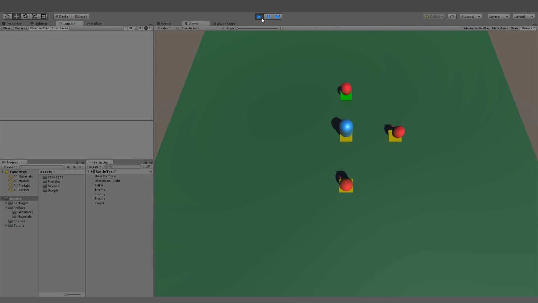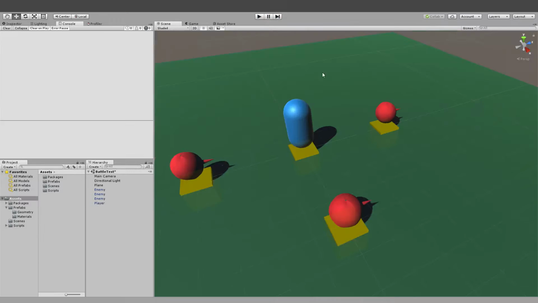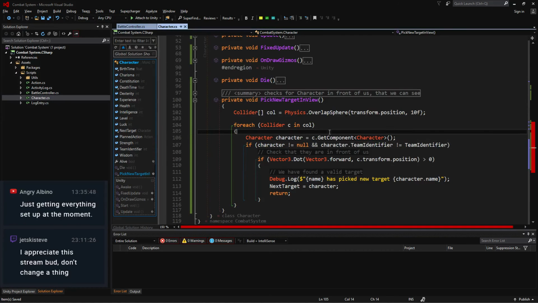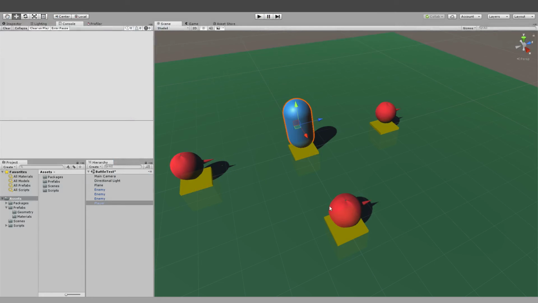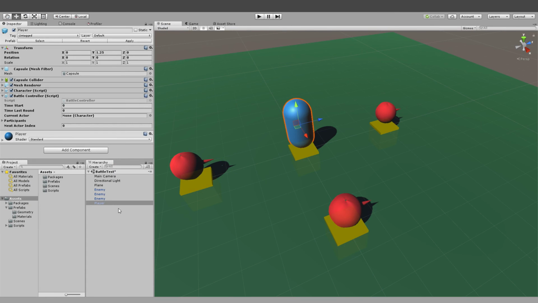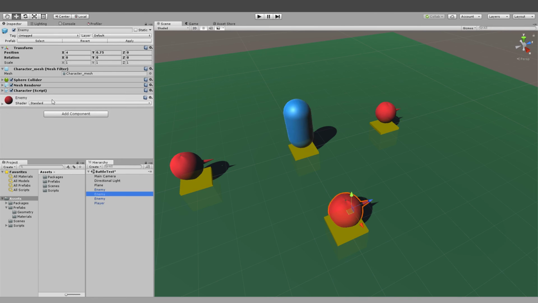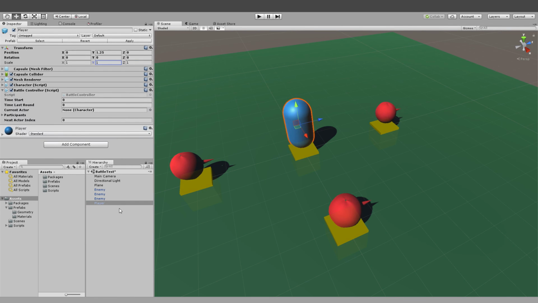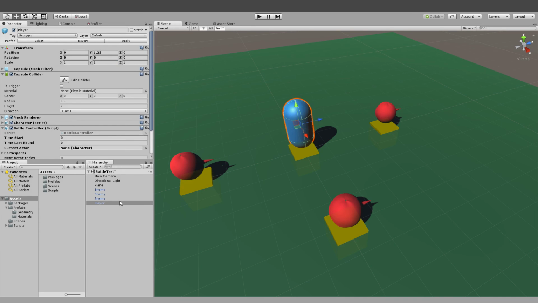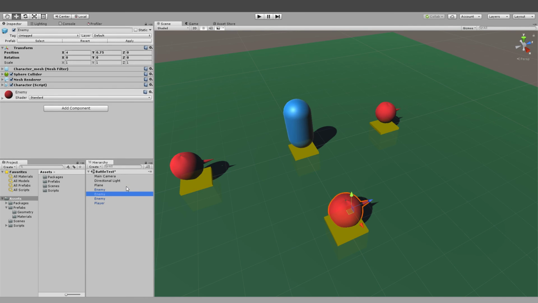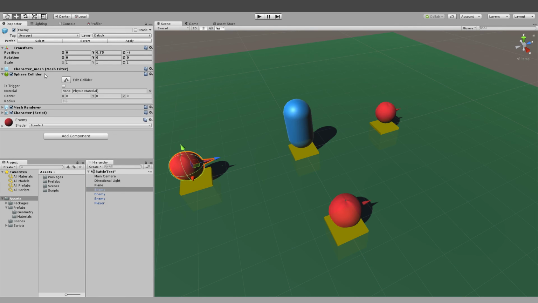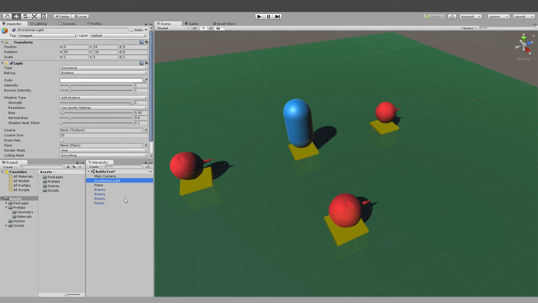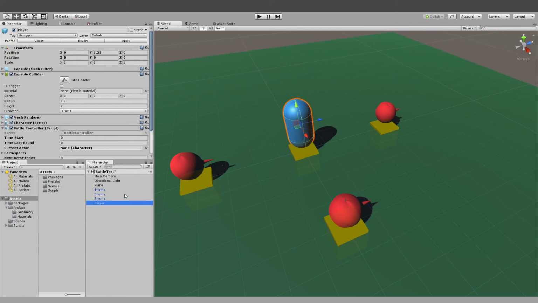So player picked a target enemy. The enemies apparently did not pick a target player. That's really interesting. So something about the player. Well, let's have a look at them. Everyone has colliders. Yeah, collider, collider, collider, collider.